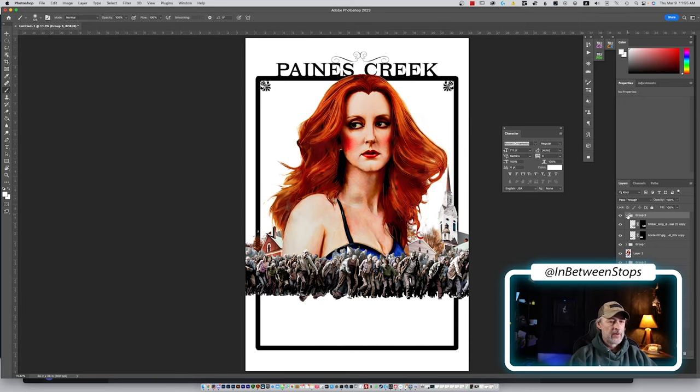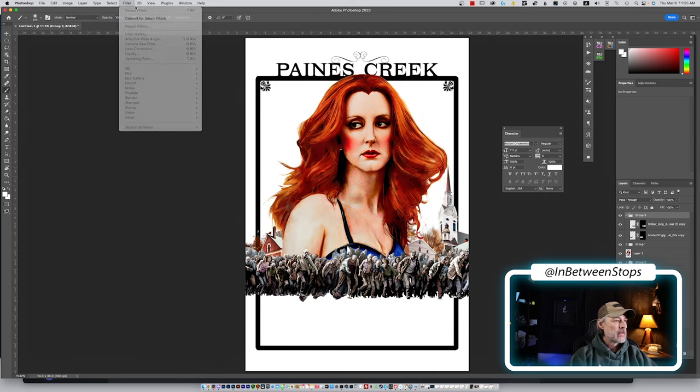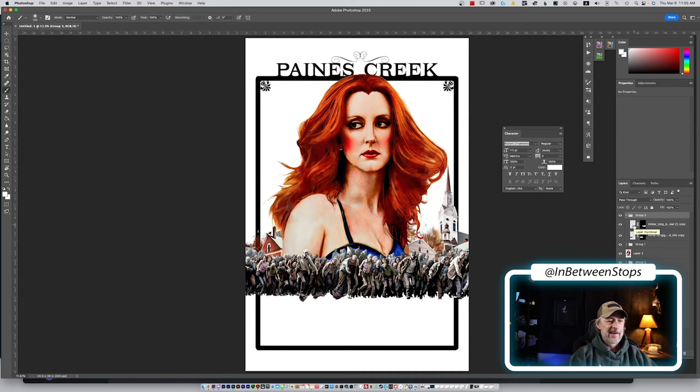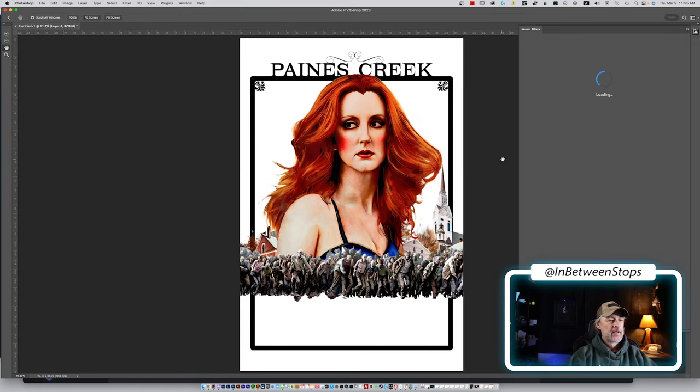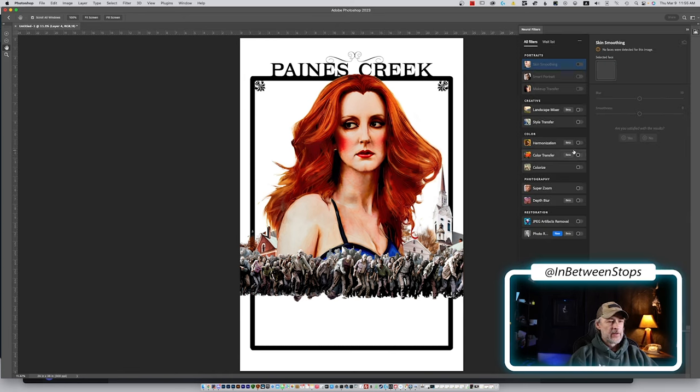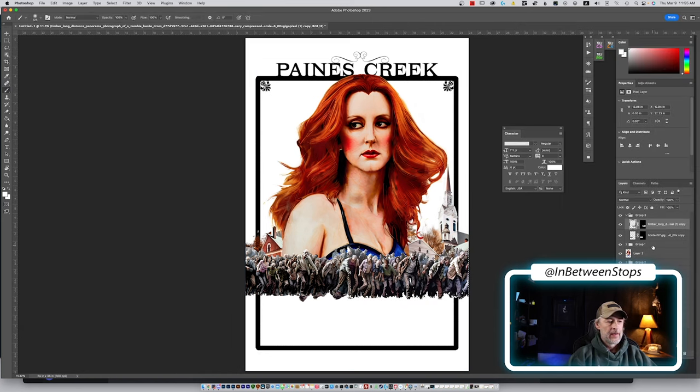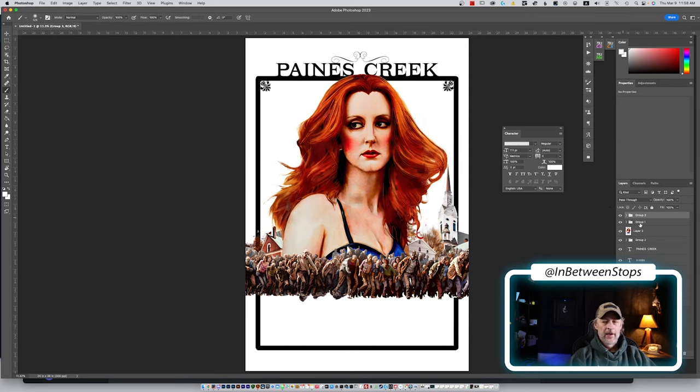So now what we're going to do with our zombie horde is, let's see, okay. I have to select each one and do the filter, neural filters, and we're going to harmonize it with our main character. And then this one, I'm going to do this. Same thing too. Those look good. There's our zombie horde.